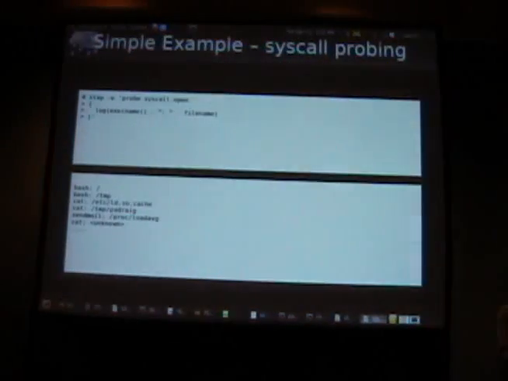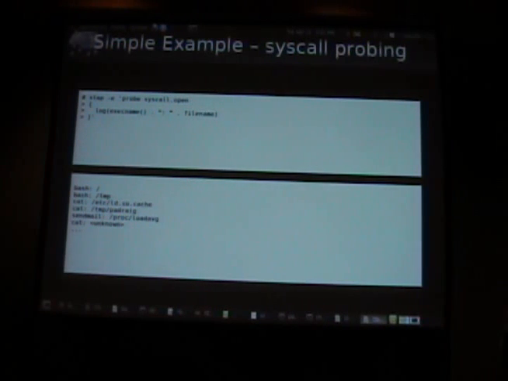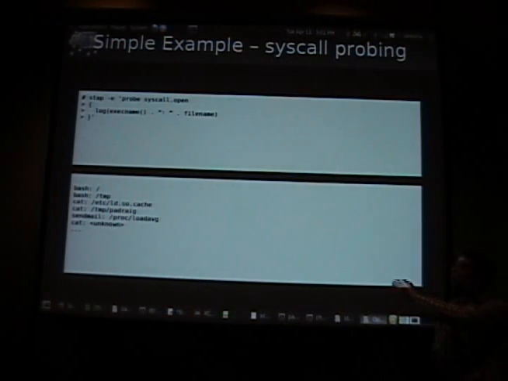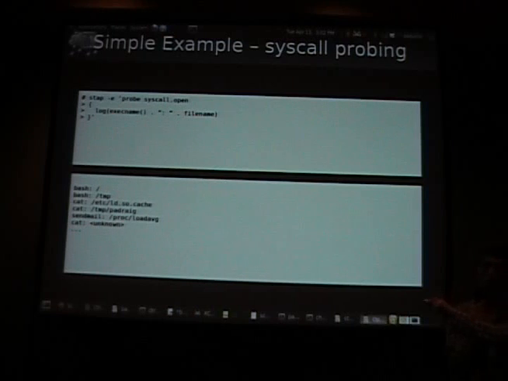So here is probably the simplest example I could come up with. stap, that's the command line tool that you use to interface to SystemTap. The -e parameter just says execute this as a script. And within the quotes, that's my script. So you can see there's the keyword probe, and this is called syscall.open. That's the event that I want to trace. And everything within the curly brackets, that's the handler. So together, that's a probe.